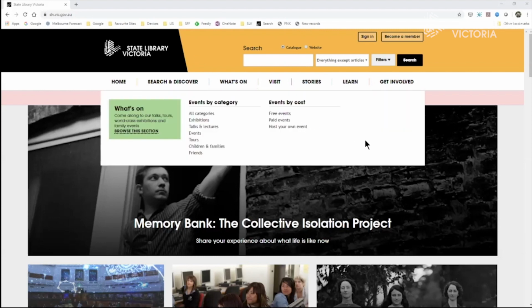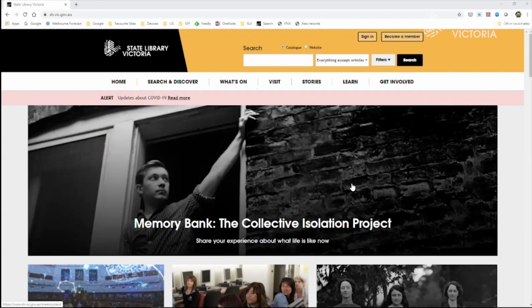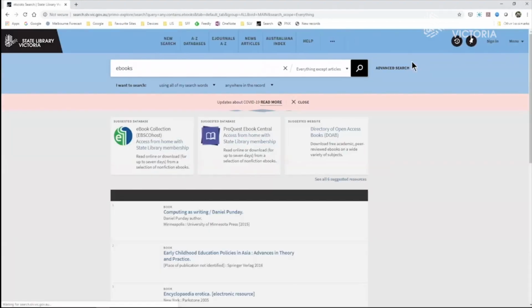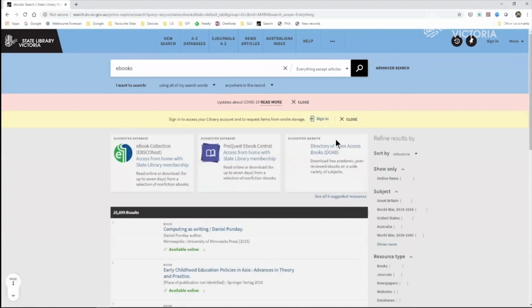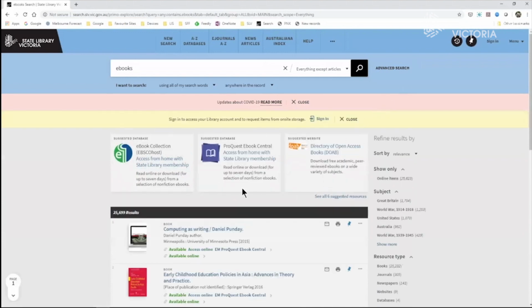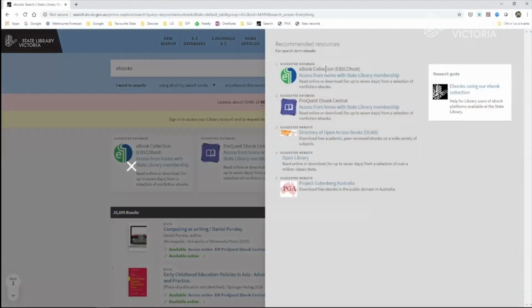Now, the easiest way to do that, if you simply start with a search from the homepage of the State Library Victoria and just type in the word ebooks and then run the search, that will take you into the catalogue, and it will obviously do a search for anything that has ebooks in the title. But you can see here that we've also set up some suggested resources based on your search of the word ebooks. So you can click here to go directly to the EBSCO ebook platform or directly to the ProQuest ebook central platform.